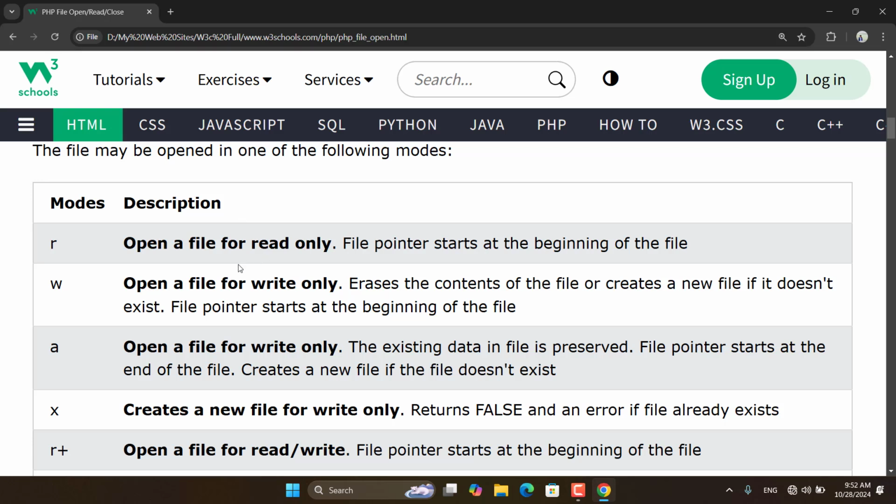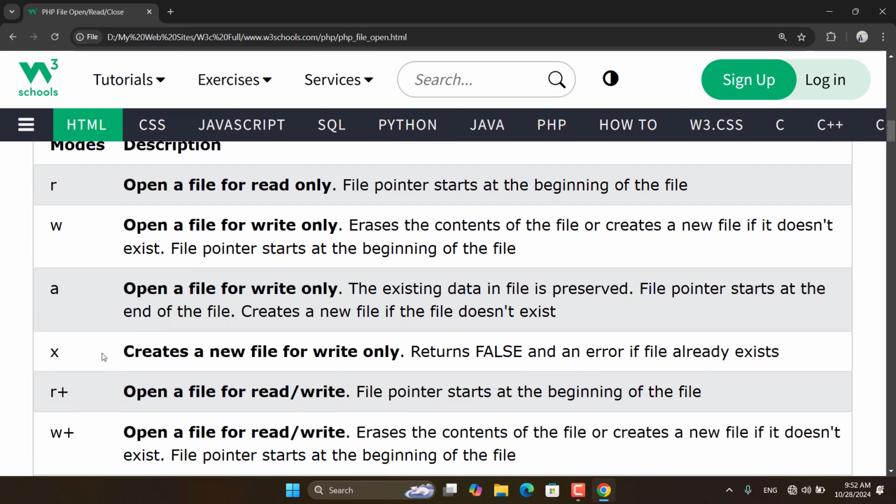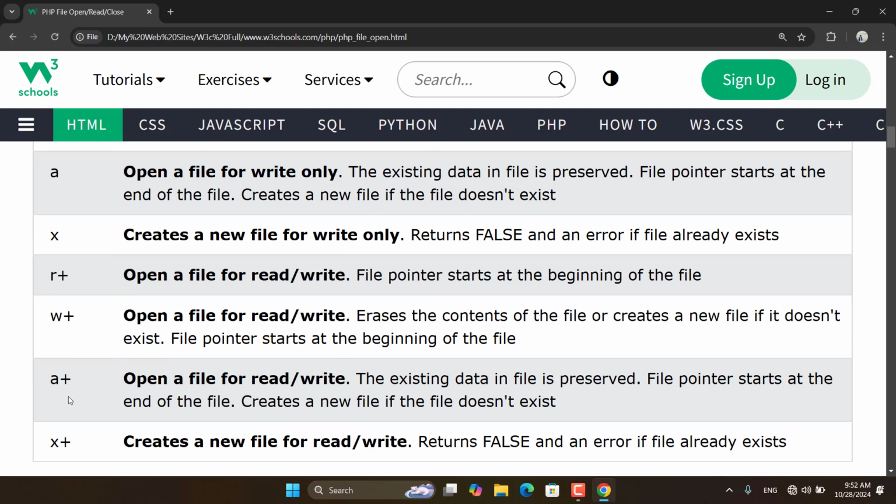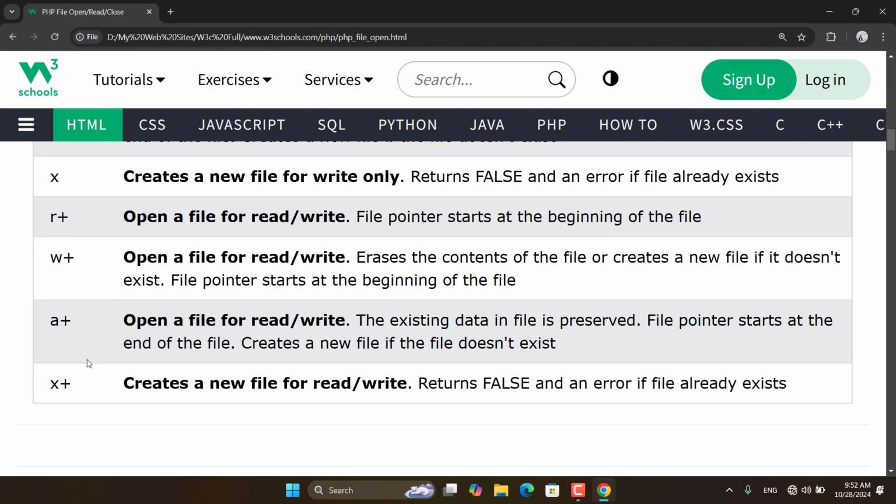So it's up to you how you want to use it. You want to use it for reading only, for writing only, or for writing and preserving the text that already exists, or you want to create a new file and write to it, or you want a combination of them.